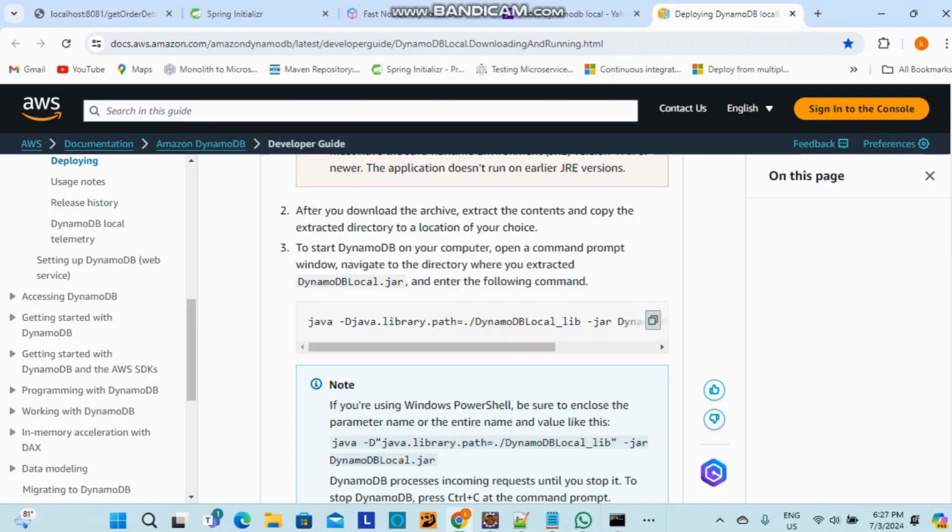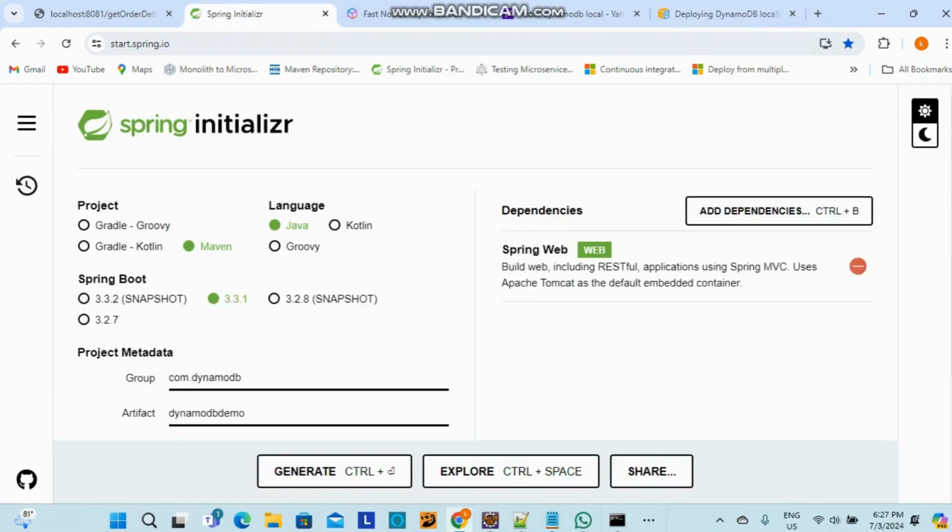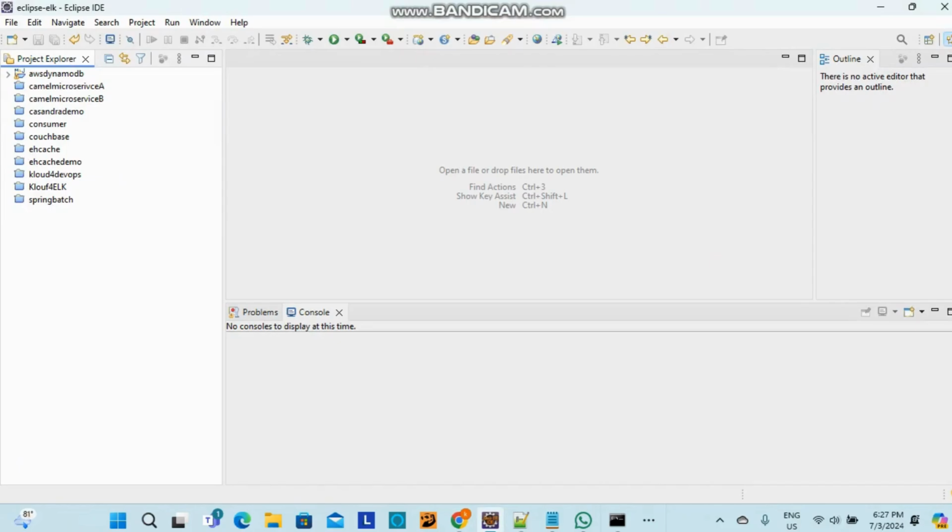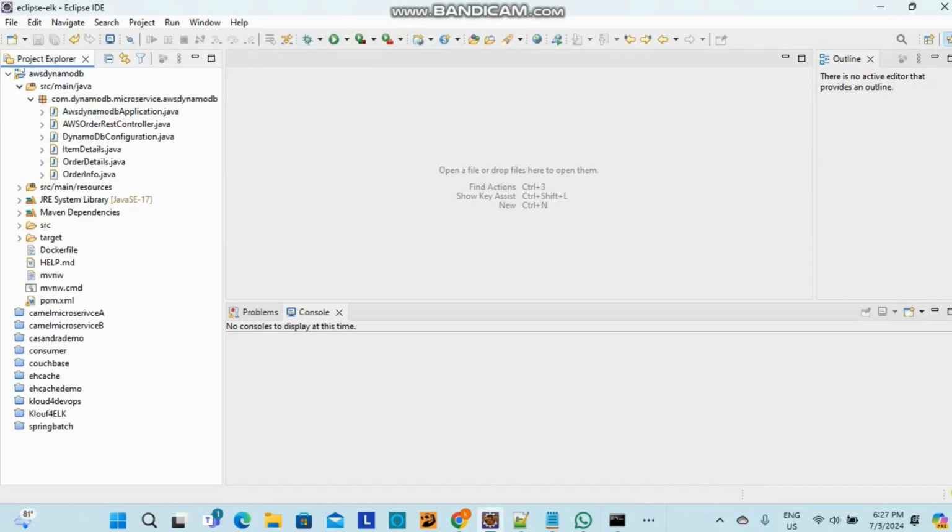And then I have created a Spring Boot project using Spring Initializr. I added the dependency, created the project and imported it. So this project I have already done. I am going to walk through this project, how I have done the AWS DynamoDB CRUD operations using Spring Boot 3.2 version.